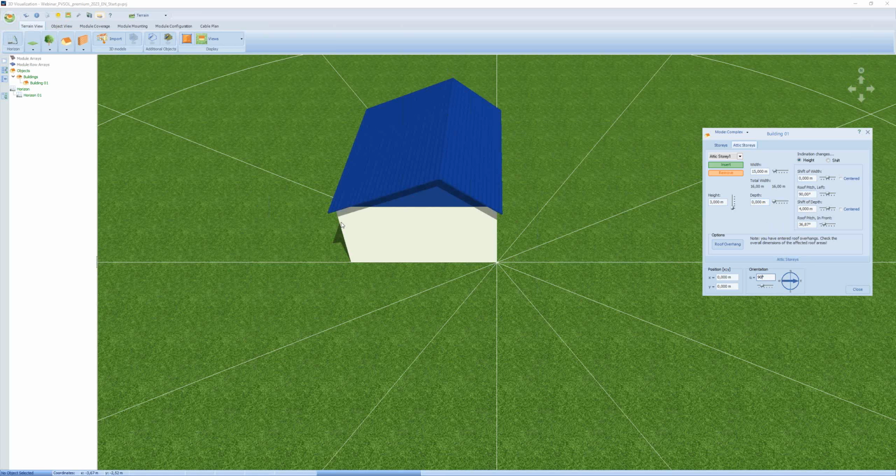And in this case, it's not in the middle. We do not have an equilateral roof. We have different roof wings, a long one with a small inclination and a smaller one with a higher inclination. And if you set this to centered, then it's equilateral, and both roof wings are equal.